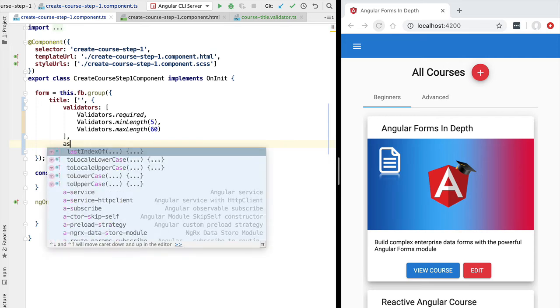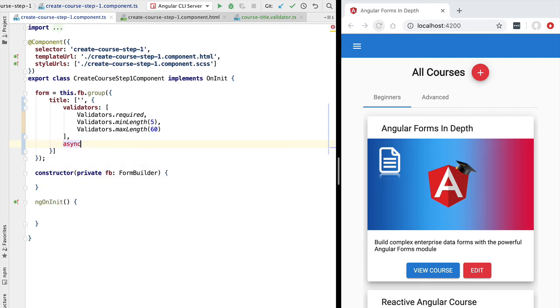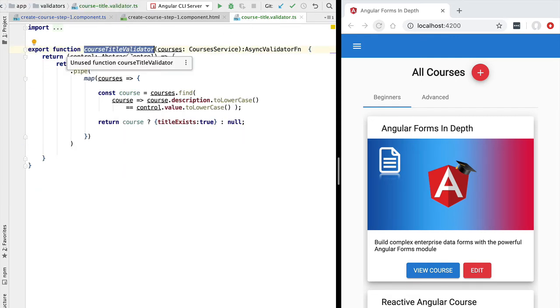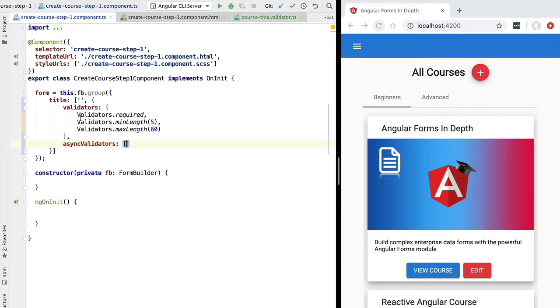We can also define here another property called asyncValidators, and it's here to this property that we need to pass in this function, courseTitleValidator. With this, Angular is going to call it and instantiate a validator and associate it to the title field.